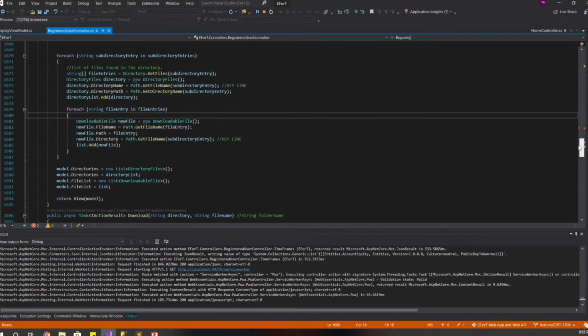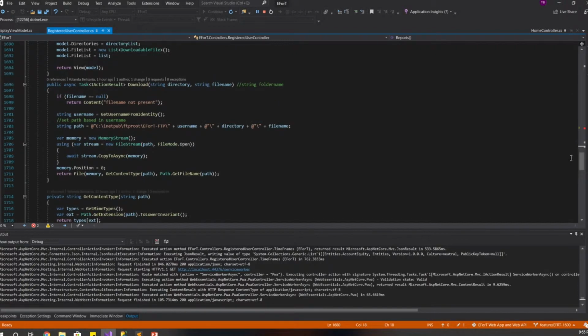Since one of the acceptance criteria is that the user shouldn't be able to see other users' user stories, we created this path in which we are forcing the user to only be able to see their own directory. So the user can change the reports, can change the folder, the Forex account, but everything needs to be inside their username.